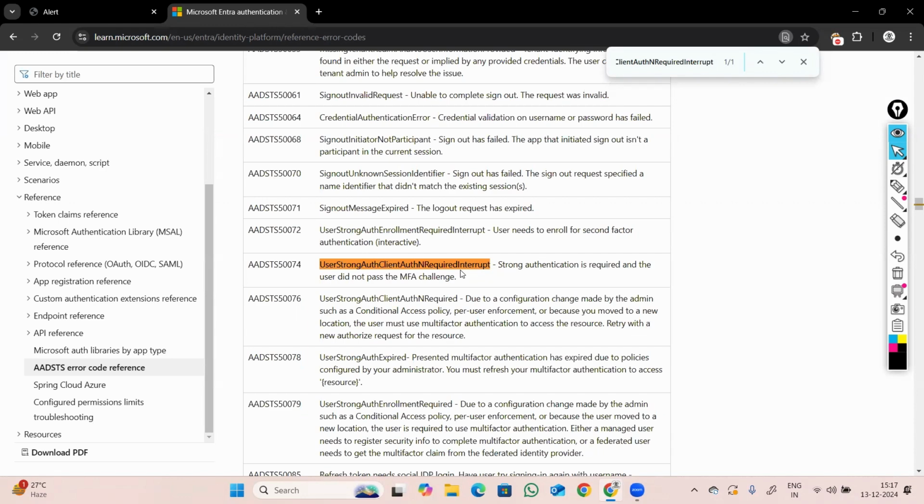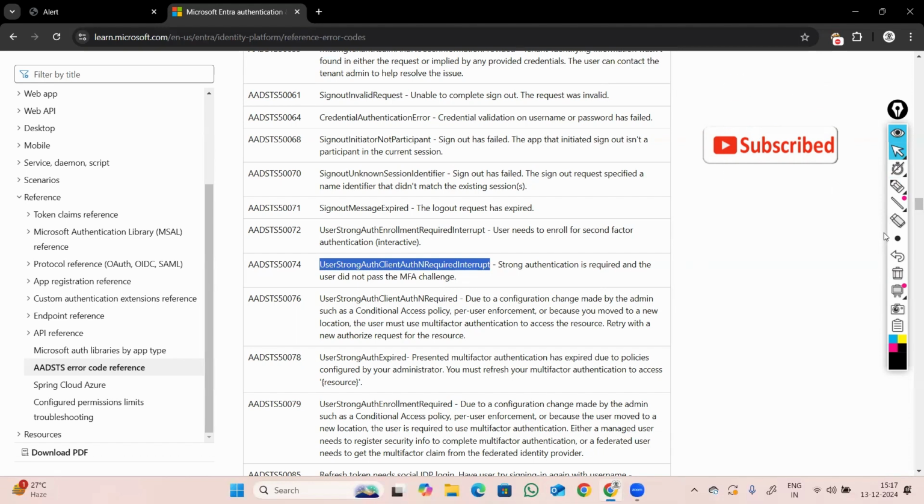So here we can see that Microsoft is saying that user strong authentication client auth and required interrupt is a strong authentication is required and the user did not pass the MFA challenge. So in most of the scenarios, what will happen is, I am a user, and I also did so many login fail errors on this logon error.